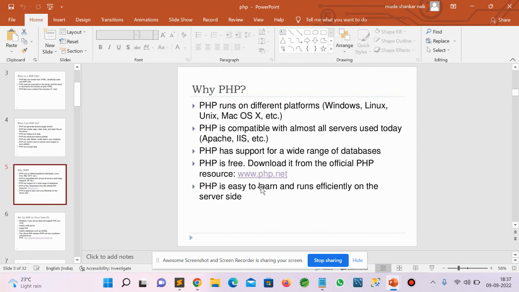PHP runs on different platforms, like operating systems Windows, Linux, Unix, Mac OS, right? It is compatible with almost all servers used today, like Apache, IIS. PHP has support for a wide range of databases. PHP is free, as we said, it's open source. It is also easy to learn. When we are familiar with HTML and CSS, then we can learn PHP very easily.